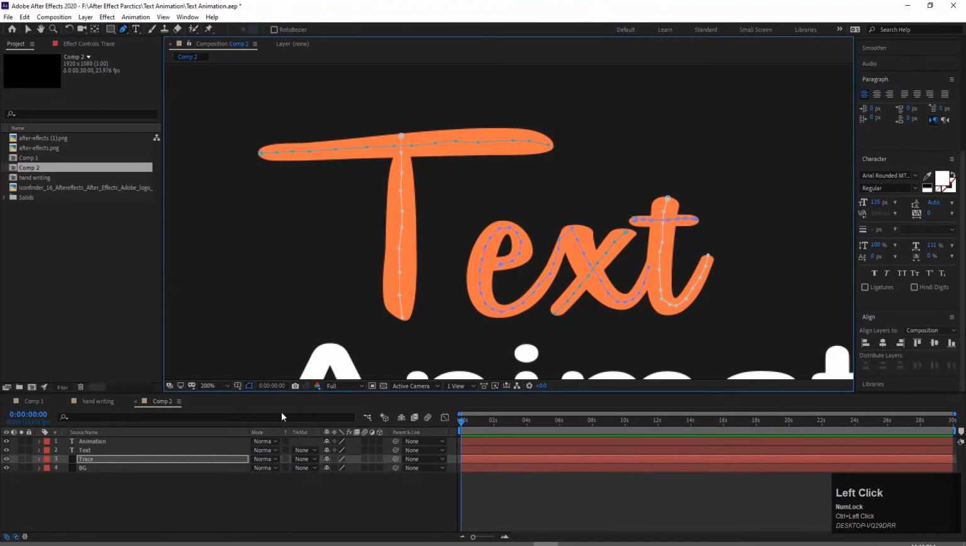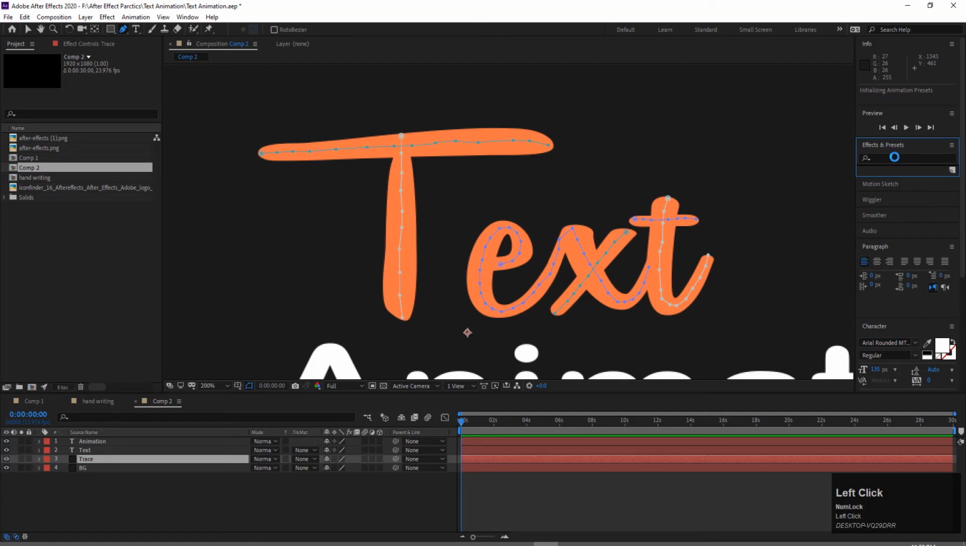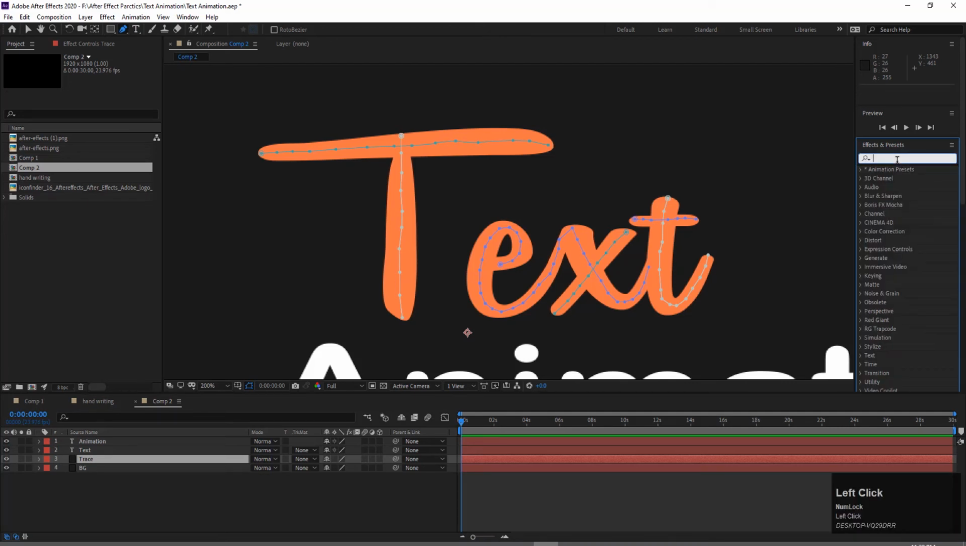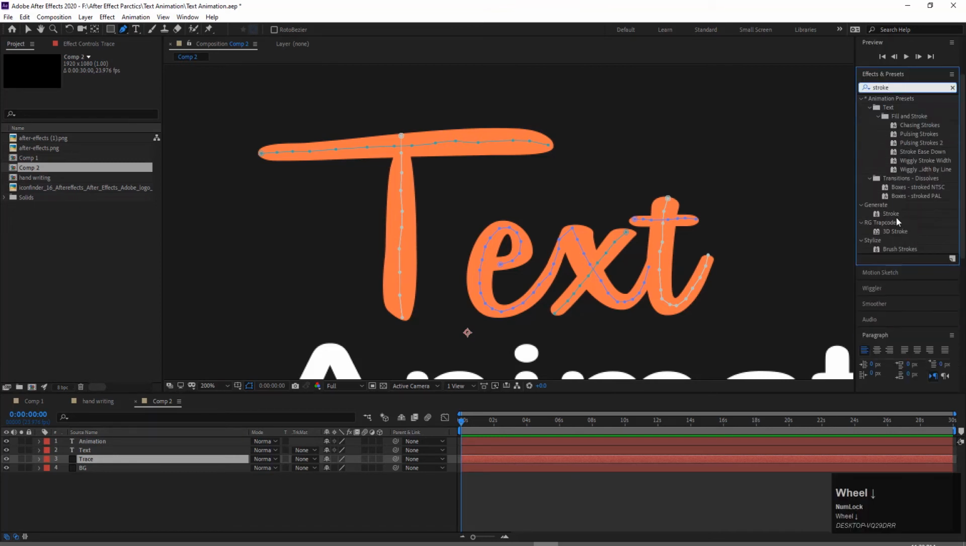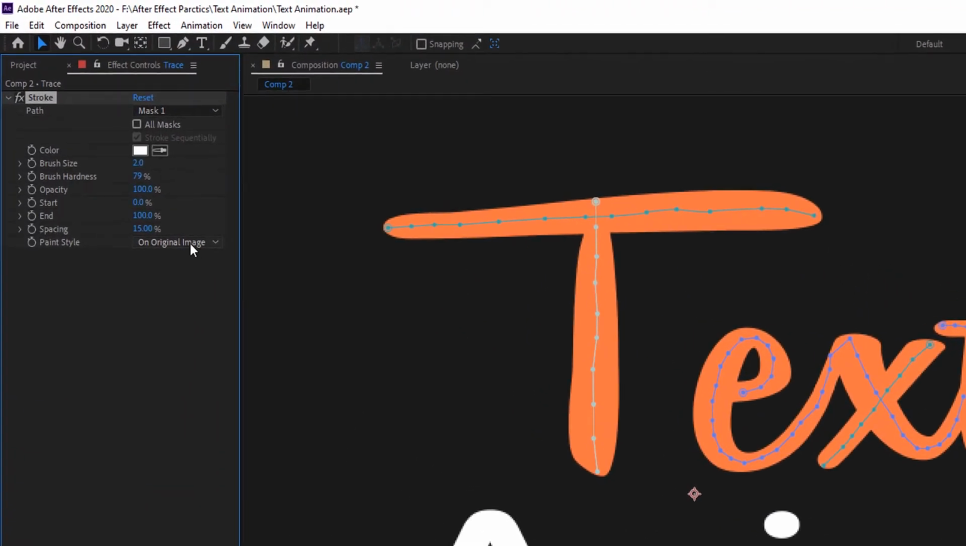Select the trace solid layer. Go to Effects and Control menu. Search for stroke. Apply it to trace solid layer. Adjust the brush size.